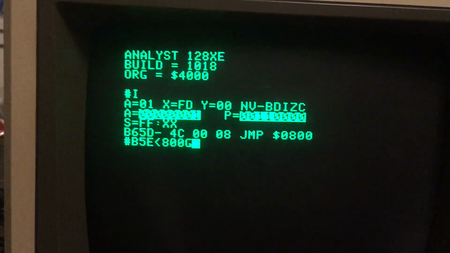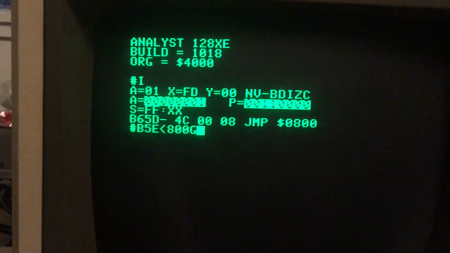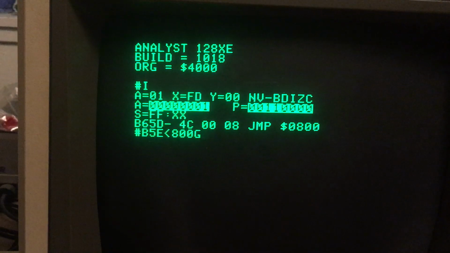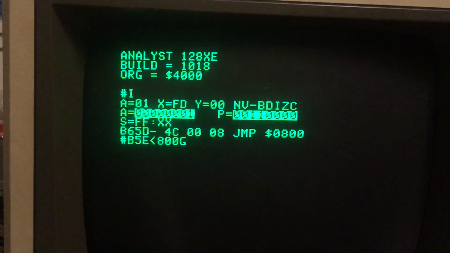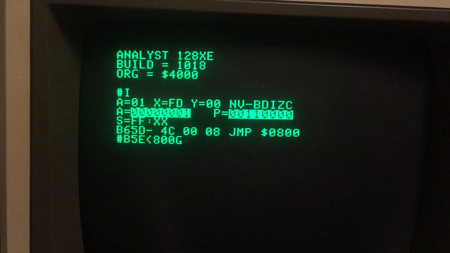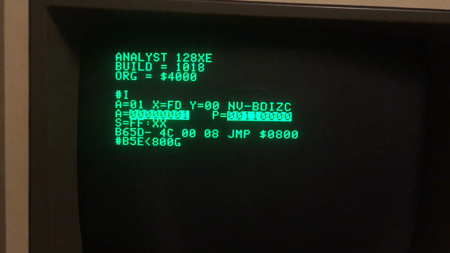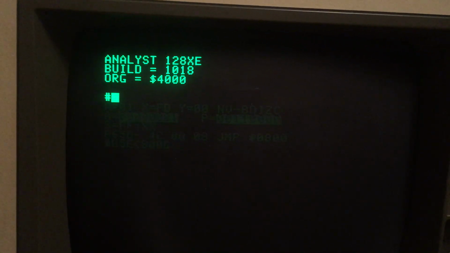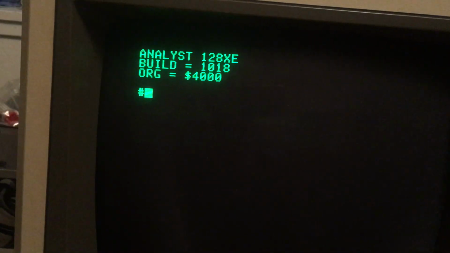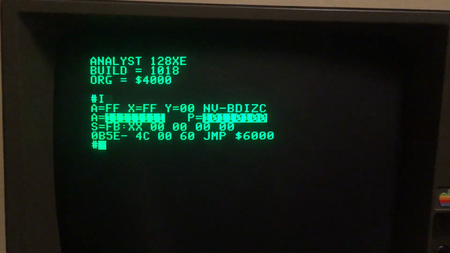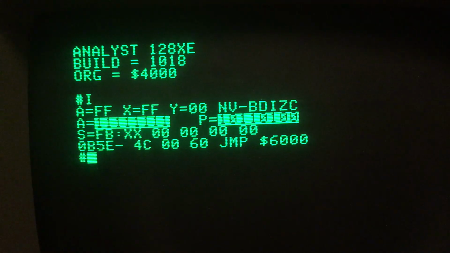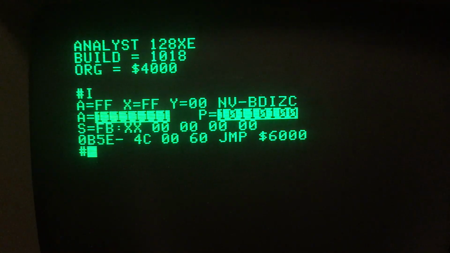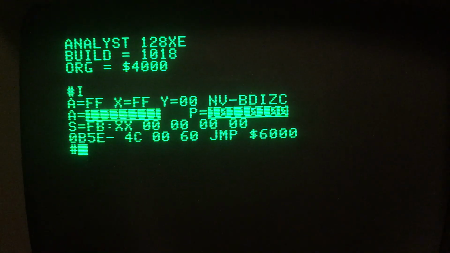I've already examined this code a lot to figure out where each point is that I need to end up at. The drive came on, it's loading some more code. And there we stopped again. Now B5E is going to execute the next phase at address 6000.